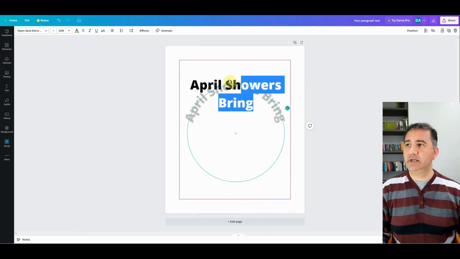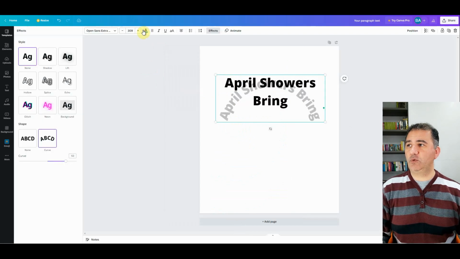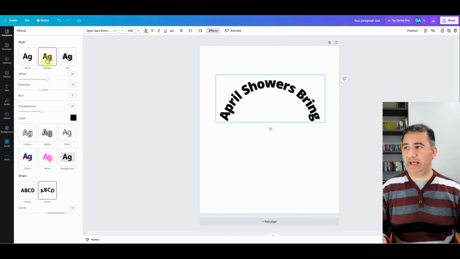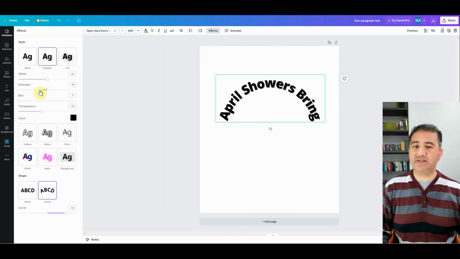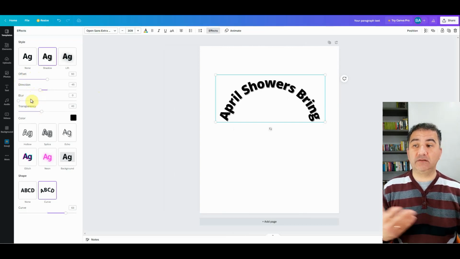Now, if you wanted to add some kind of effects to it, let's say, for example, we want to create a shadow on it. We're just going to click on shadow. And as you can see, by default, Canva provides you a default setting. And the color is set to black with a very low transparency. So what we have here, we've got the offset, so obviously how far off the shadow is going to be from your text, the direction of the shadow, whether or not the shadow is going to have any kind of blur, and how transparent that shadow is going to be.